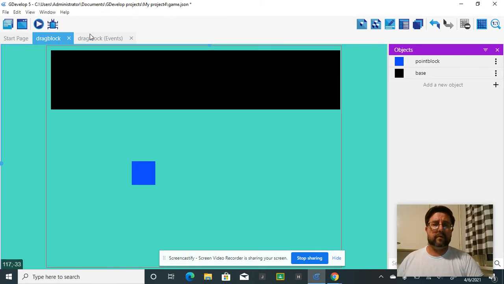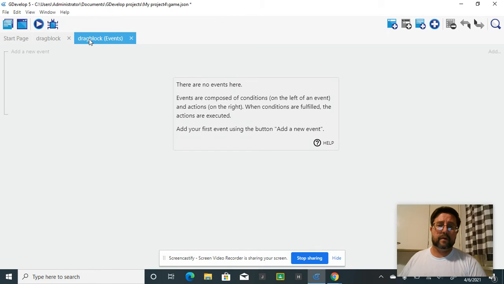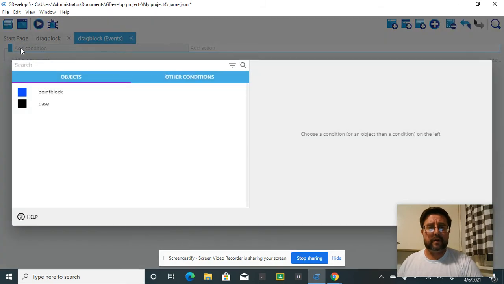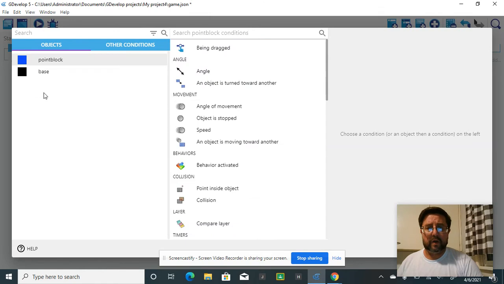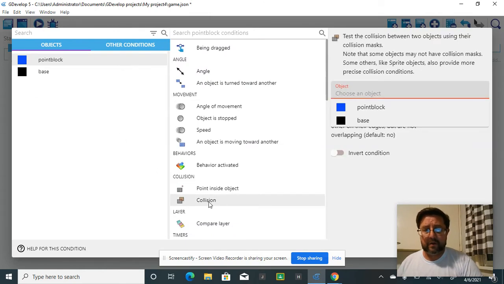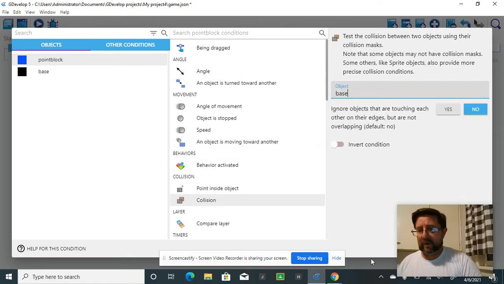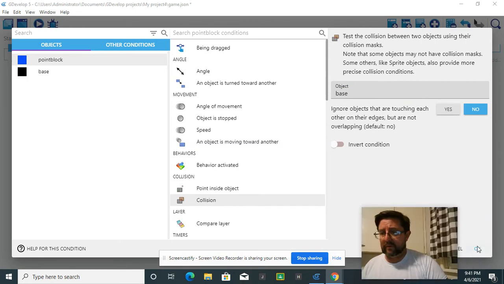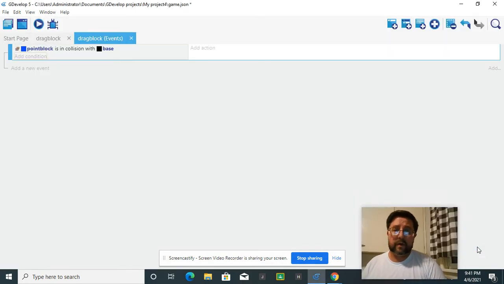So we're going to go over here to the events. Events are where the coding basically takes place. So we go add an event, add a condition. We go point block. What do we want? We want our point block to have a collision. So we're going to click on collision with the base block. So we go OK.